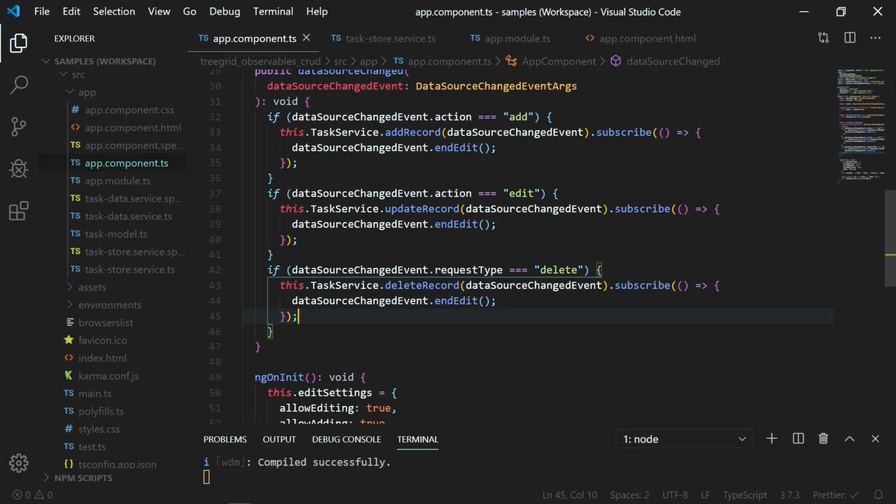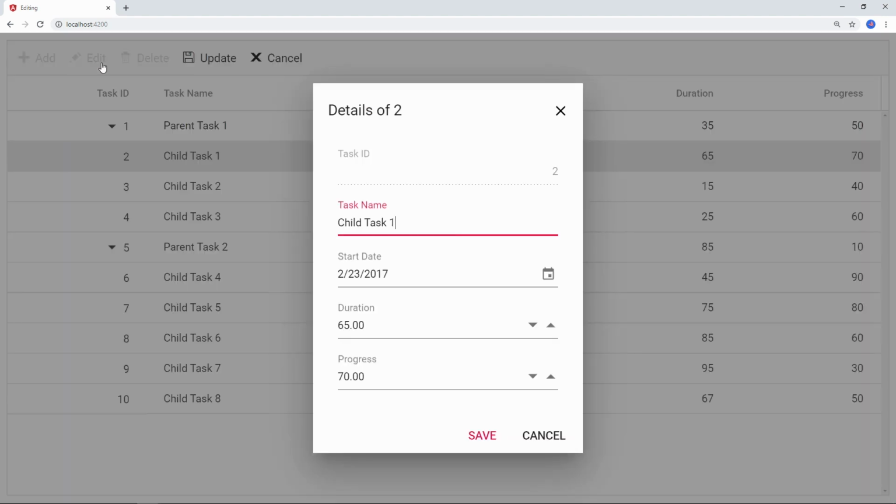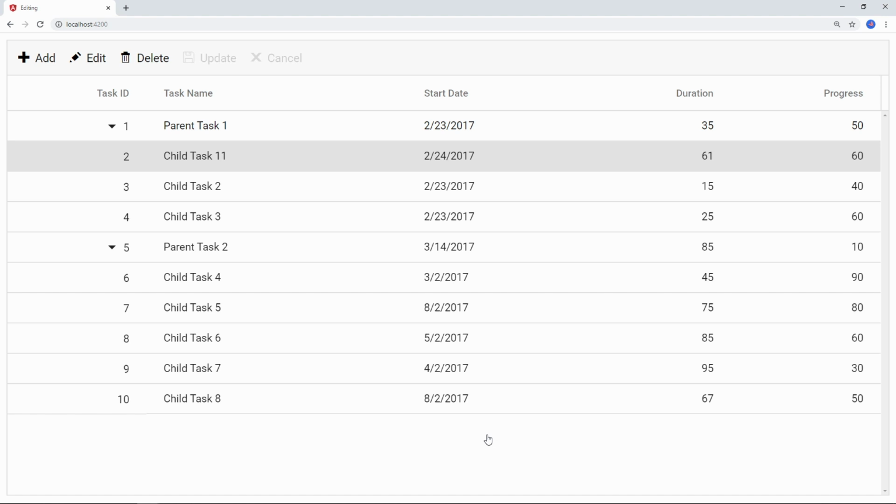I am now saving the files. You can see the browser refreshed with the new changes. To start editing a record, I will select a record and click the edit button in the toolbar and modify the values. Next, clicking the save button, you can see the changes have been saved in the tree grid. If I want to delete the selected record, clicking the delete button will delete that record from the tree grid.